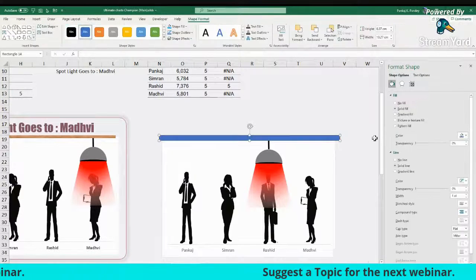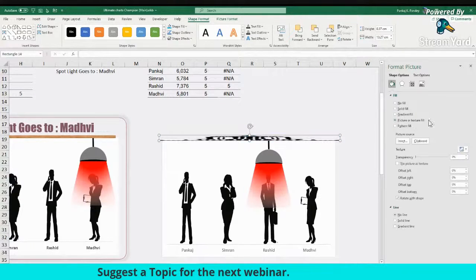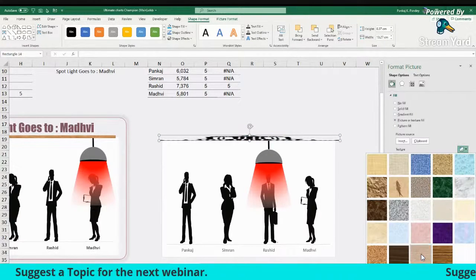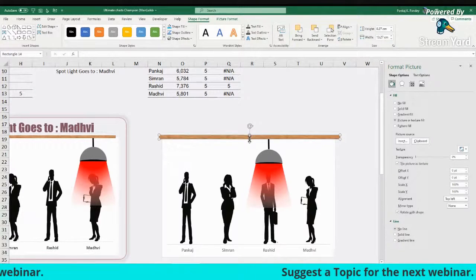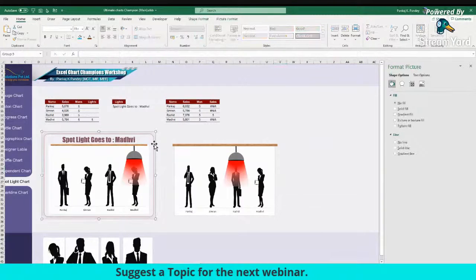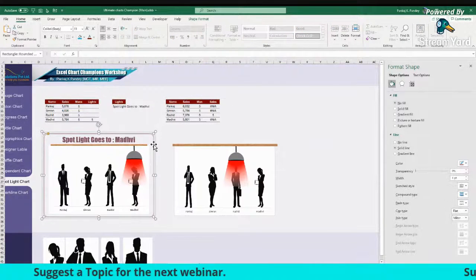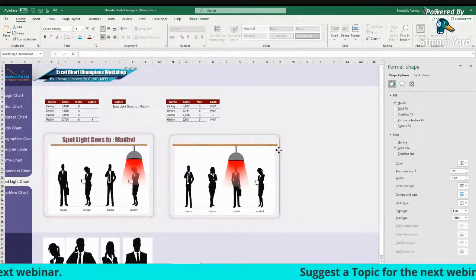from here to here, and I'll say no lines in this square, and in the fill I'll choose picture or texture, and I'll use this wooden texture, nice wooden texture. So it gives us the look that there's a wooden thing on which the light is hanging, and that's how you can create this one. This is simply another box. You can just create that box and put it inside a box.